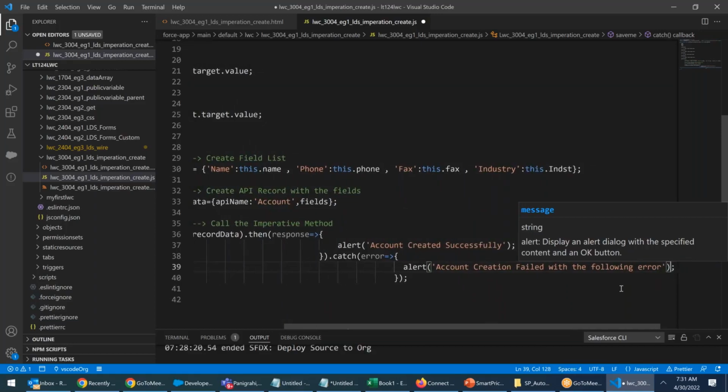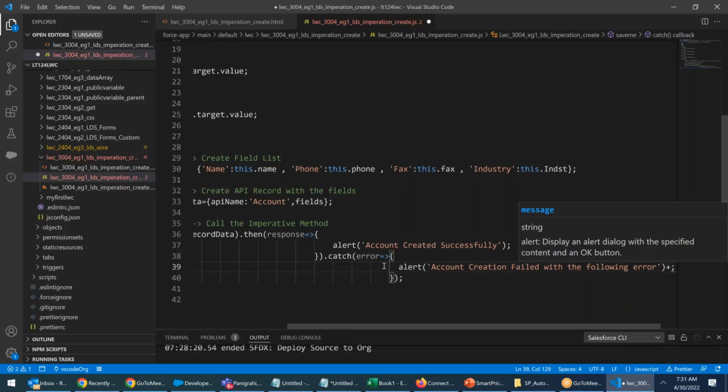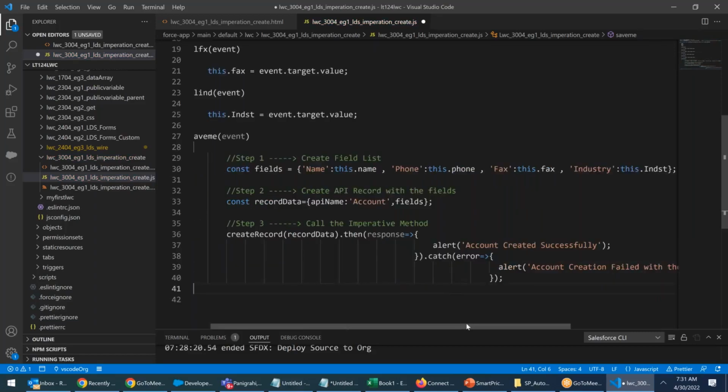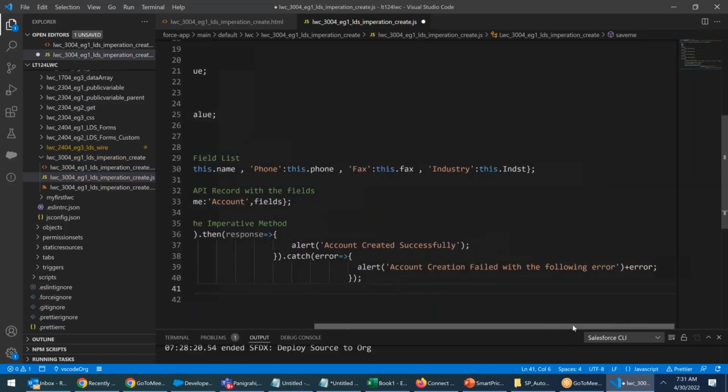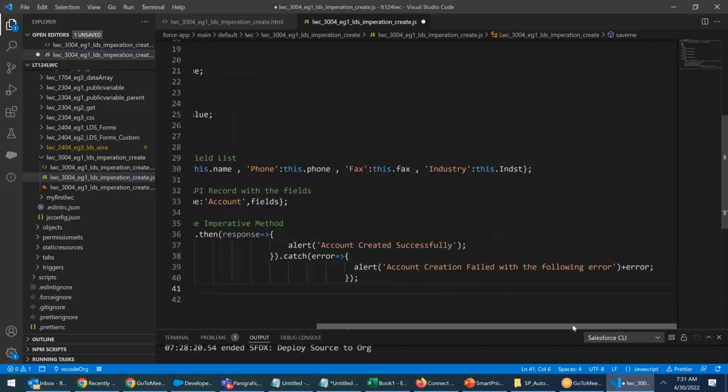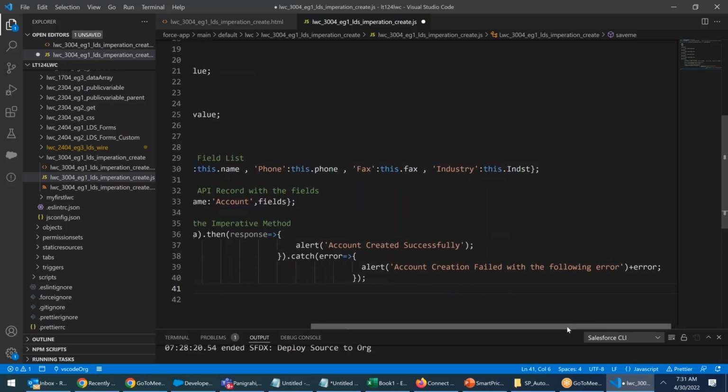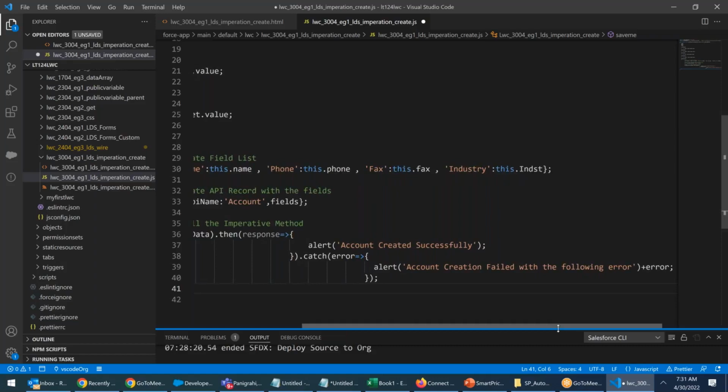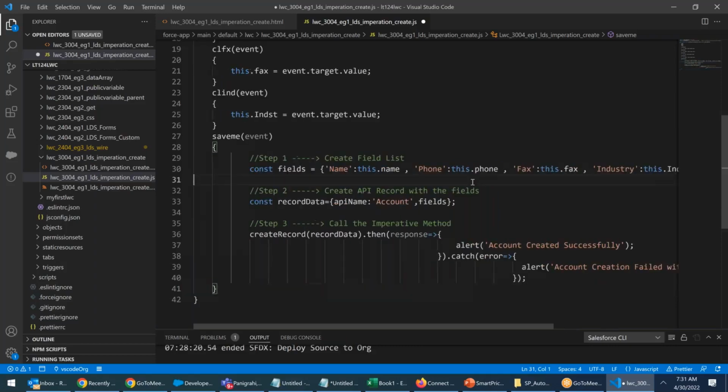And here I will say plus error. Whatever the error is there, show the error. See, same imperation. Now I'm writing a little bit more extra. And I say Control S on the keyboard, right? Perfect. Now it is the time for me to go ahead and deploy this.